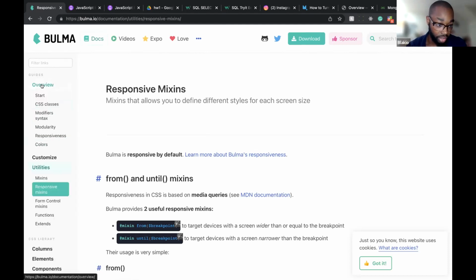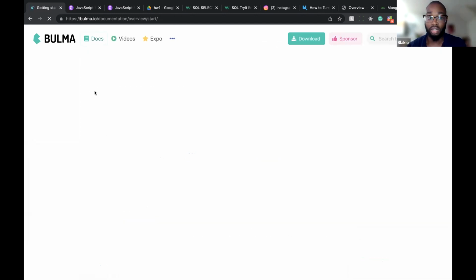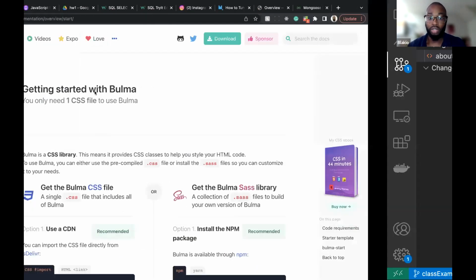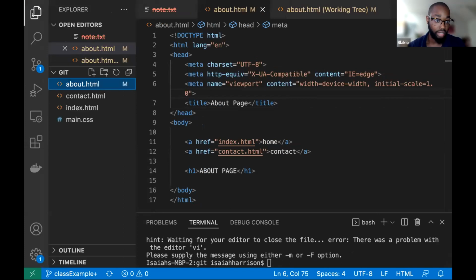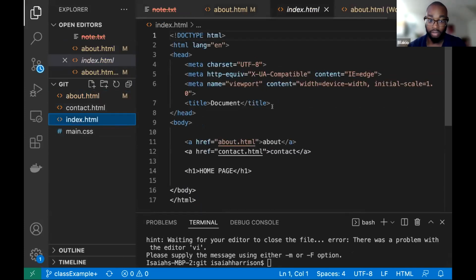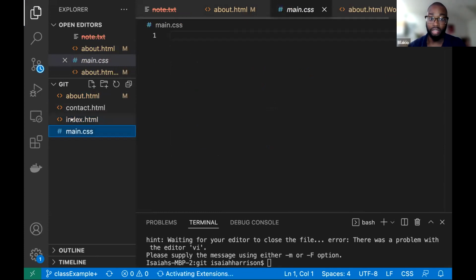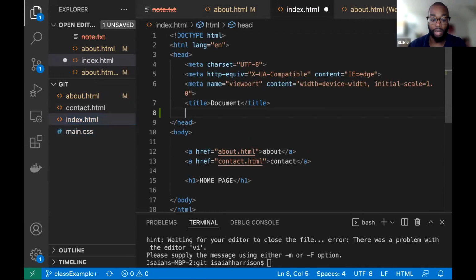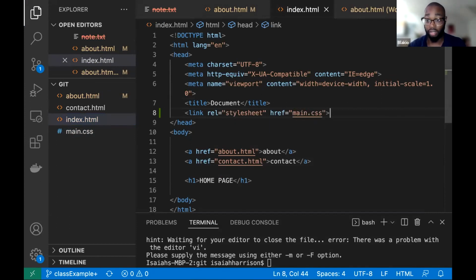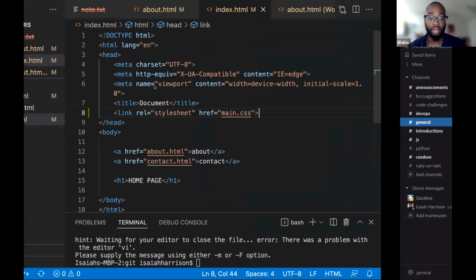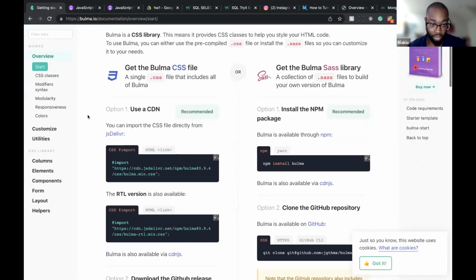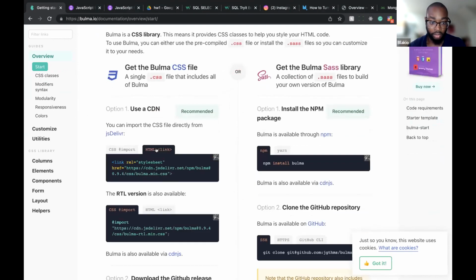So first of everything, in order to use Bulma, you have to import it into your website. Y'all know how we were doing whenever we were using CSS. For example, if I go to the index page, if I was to link main.css to this index page, I would have to do link, and then inside of href, I would do main.css, and that literally brings in all of the CSS from here. Well, you have to do something very similar, except you're linking it with a URL that's online.